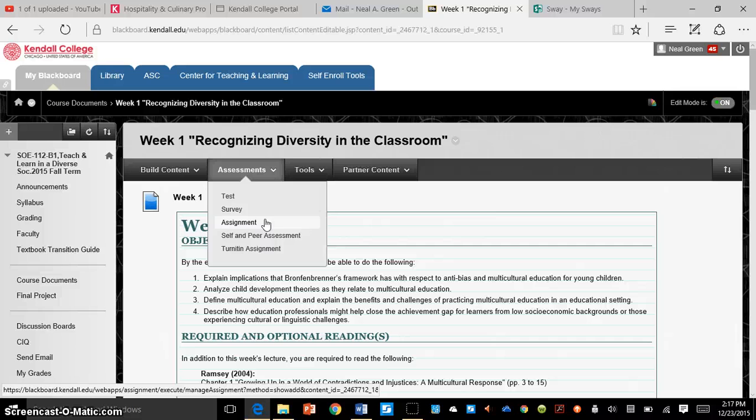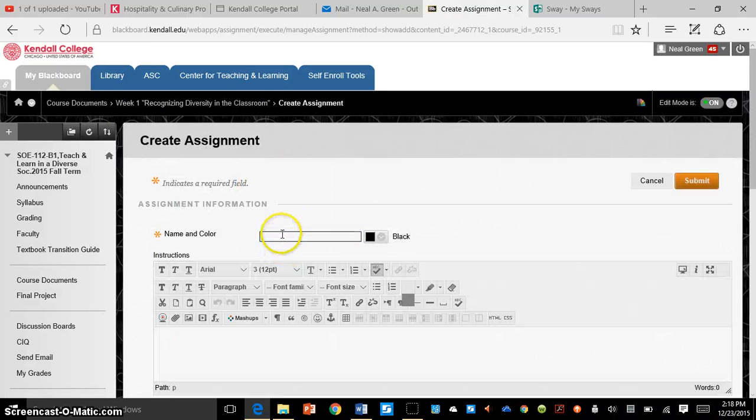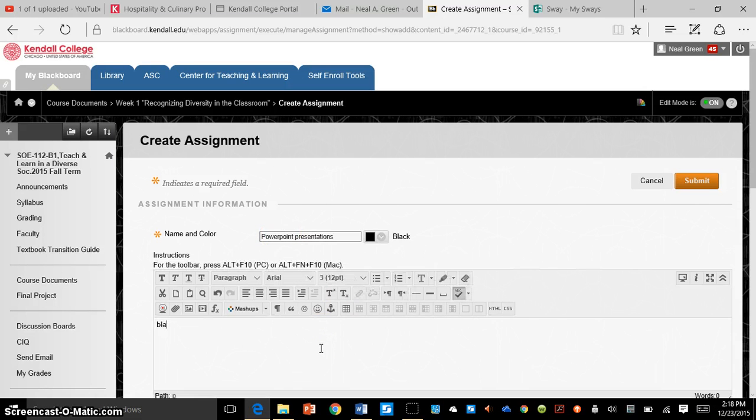I usually build either an assignment or a Turnitin assignment. Let's start with assignment first. Okay, so click on assignment, and I'm just going to make something up. PowerPoint presentations. Okay, for our purposes. And then directions, blah, blah, blah.